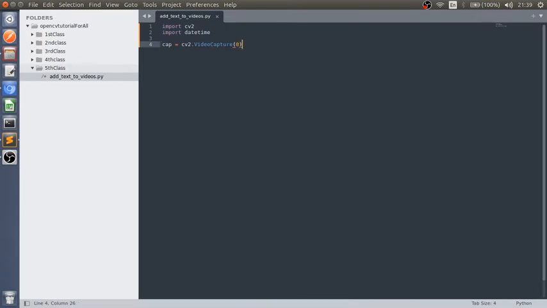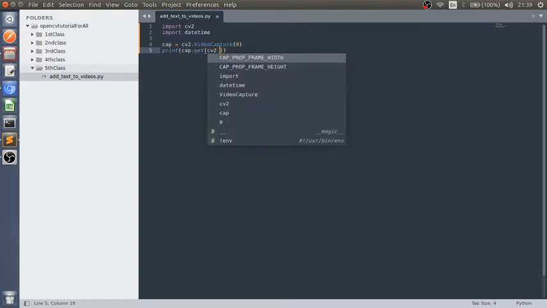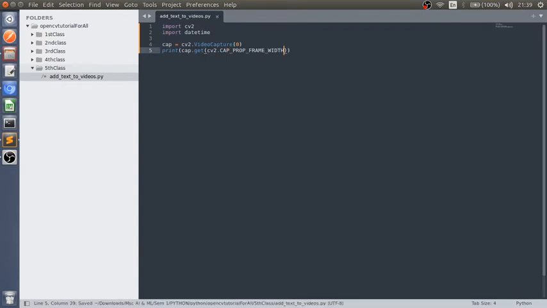As you already know, in our previous classes we have learned how to get the frame height and width. There is a function cap dot get, cv2 dot cap frame width. Then we have to fetch the frame height with cap dot get cv2 dot cap frame height. Now this is providing the default frame size.